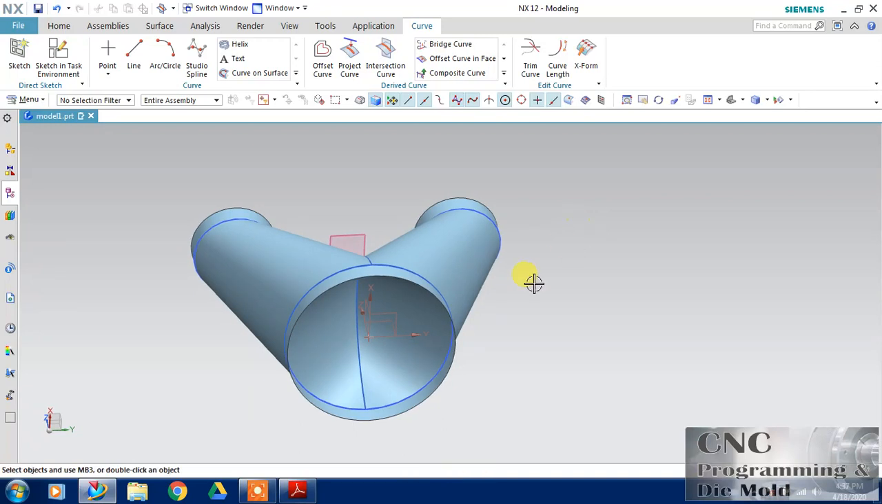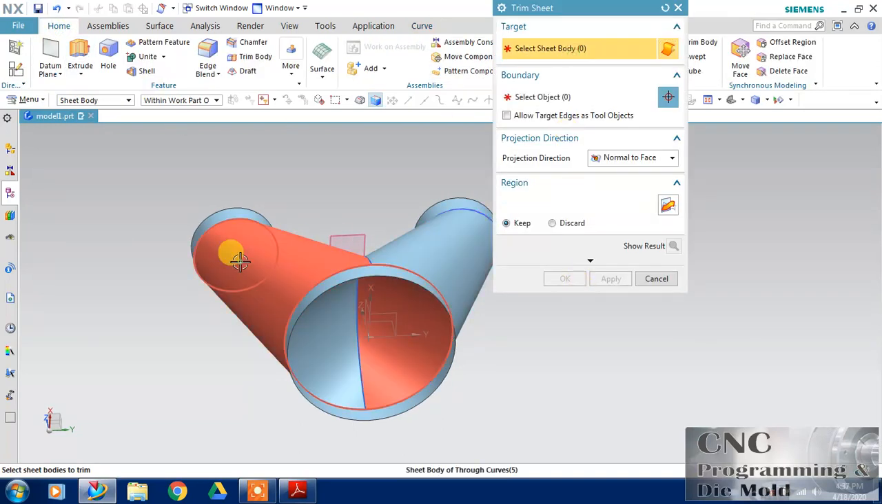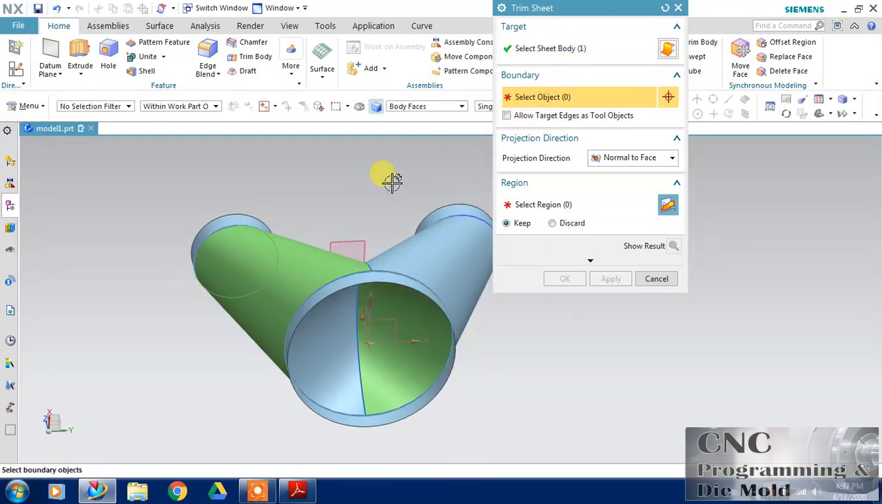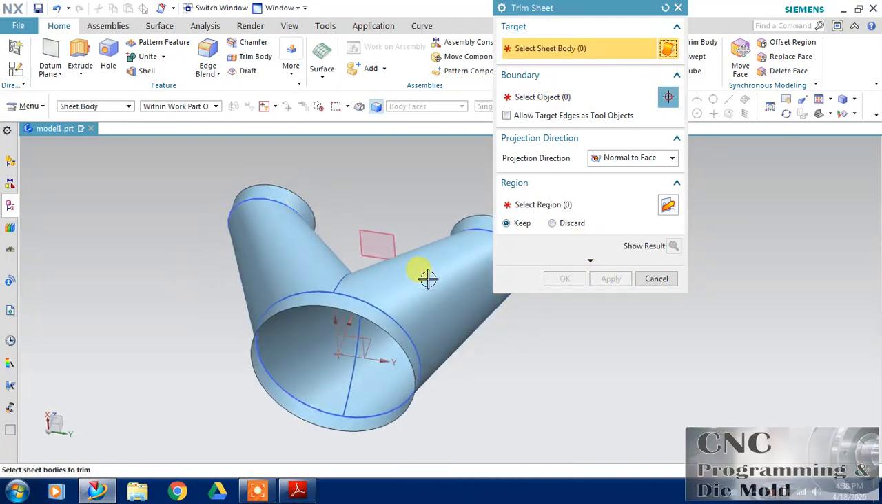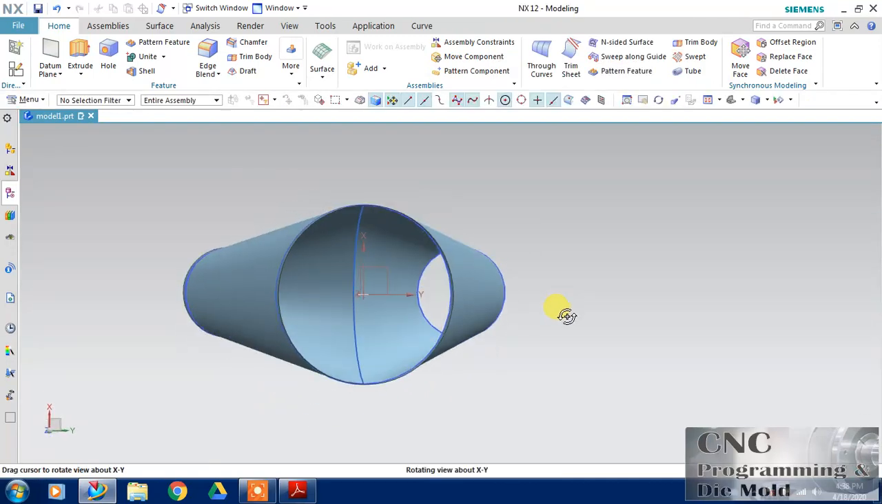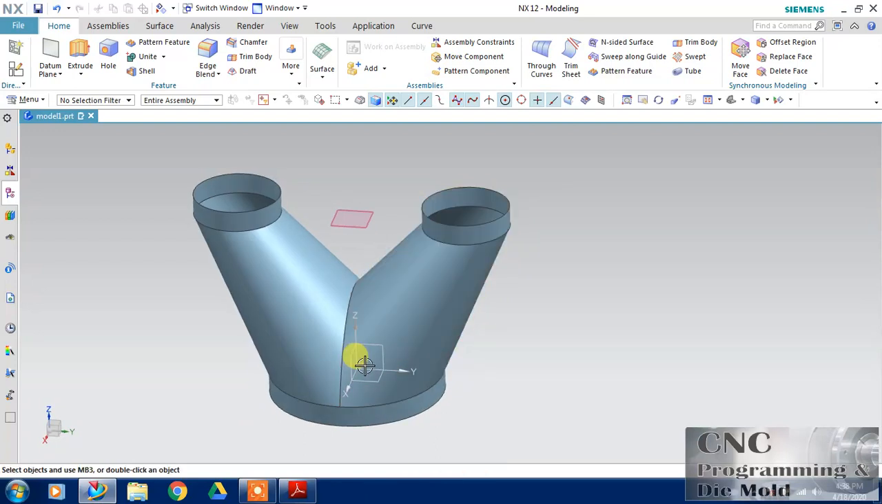This time I want to cut this, so go to the trim sheet and select the first surface, and then select the boundary curve and change it to single curve, and click apply. This surface will cut. Again select this and select the boundary curve. This is my boundary curve, and click OK. Now my shape is exactly the same, but only thickness is remaining.